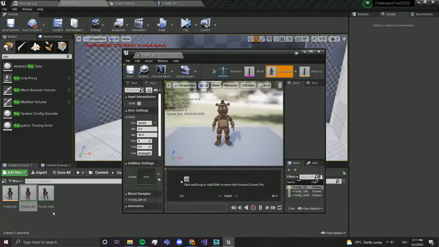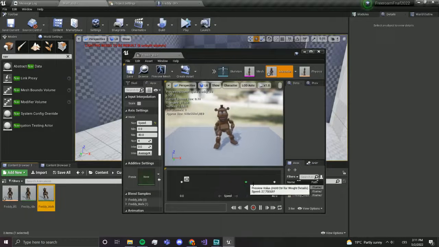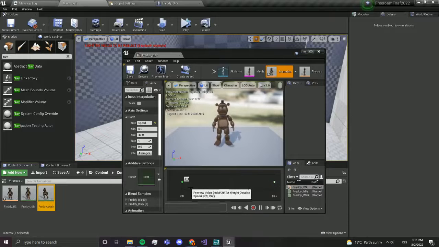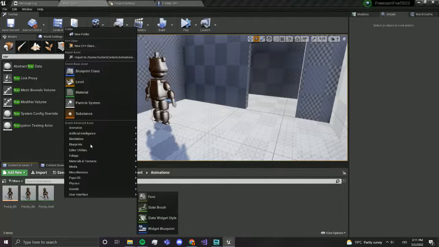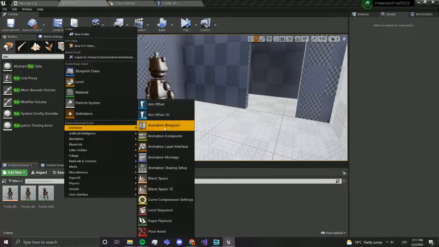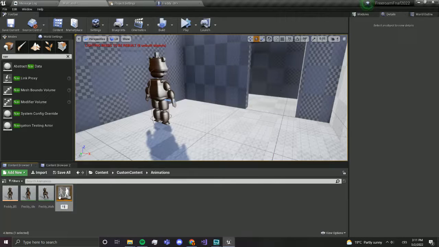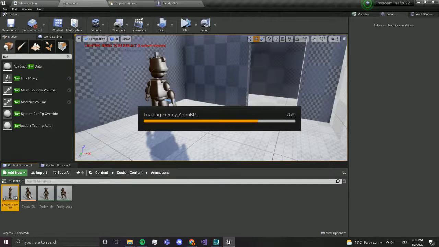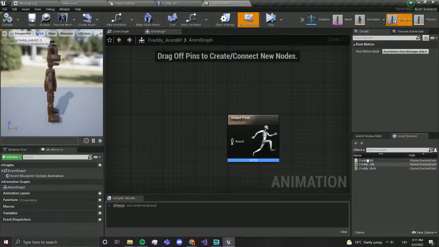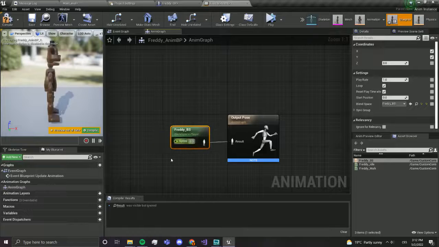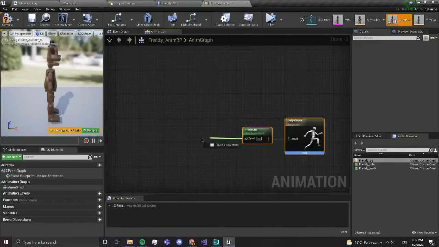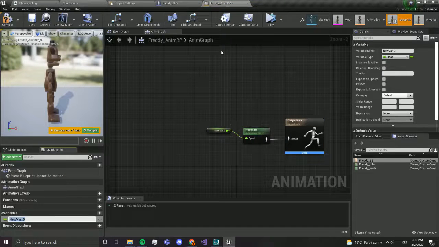And now if you hold shift, we can see this smoothly goes from one to the other. Okay, I'm gonna save this one. Now let's make an animation blueprint. We want the Freddy Fazbear skeleton. I'm gonna call this Freddy underscore anim BP. Open this up. Now let's get our BS, plug this in, and just leave it at this. I'm going to drag out the speed, promote it to variable, call it speed.